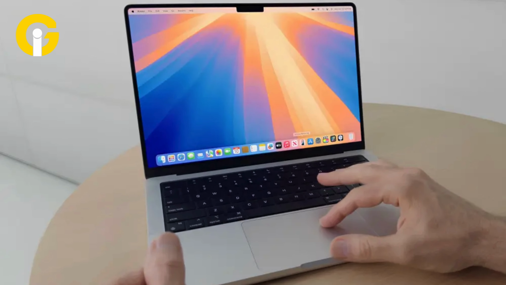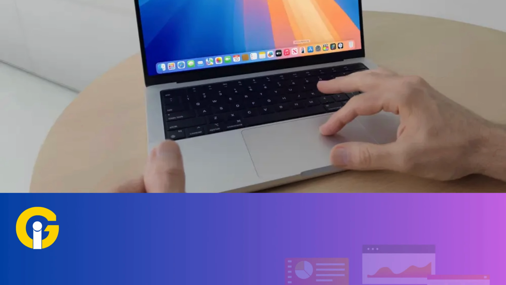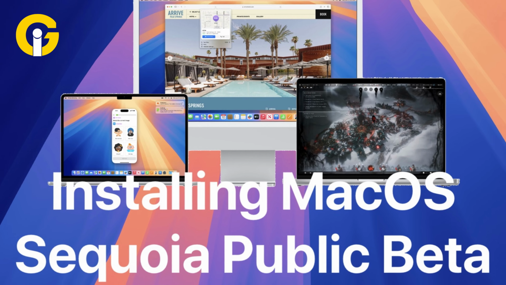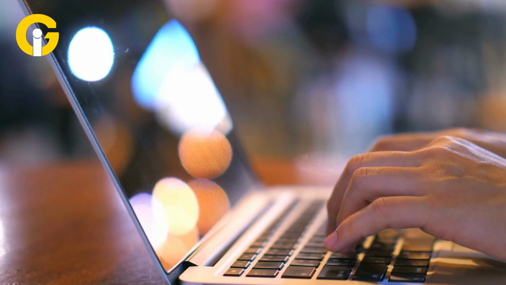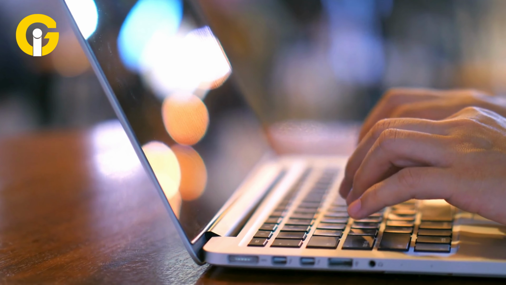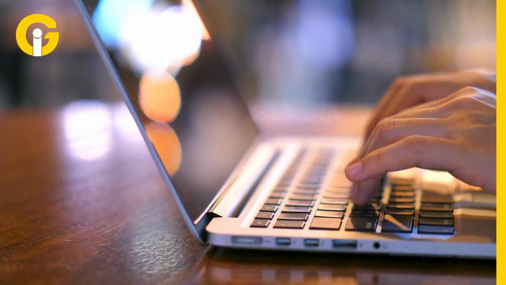macOS Sequoia, 5 must-try features in public beta. Apple has launched the public beta of macOS Sequoia, the first beta version offered to anyone besides registered Apple developers. If you need to know what's coming with the next version of macOS, the public beta of macOS Sequoia provides you with a good opportunity.